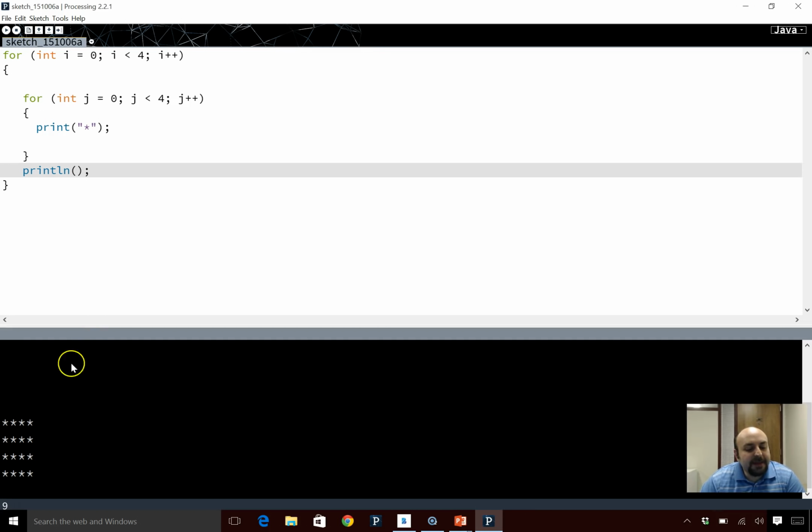Now, if I want to make this into a triangle, the limits are what I need to be looking at, right? Basically, in here, I say for every row, draw 4 stars. But if I want to say for every row, draw a certain number of stars, so for row 1, only draw 1 star, for row 2, draw 2 stars, and so on and so forth, I would need to change these limits. So this here and this here is what you need to change.